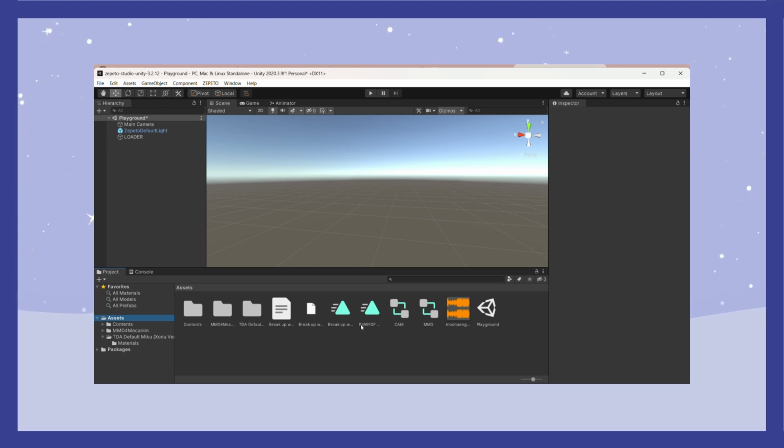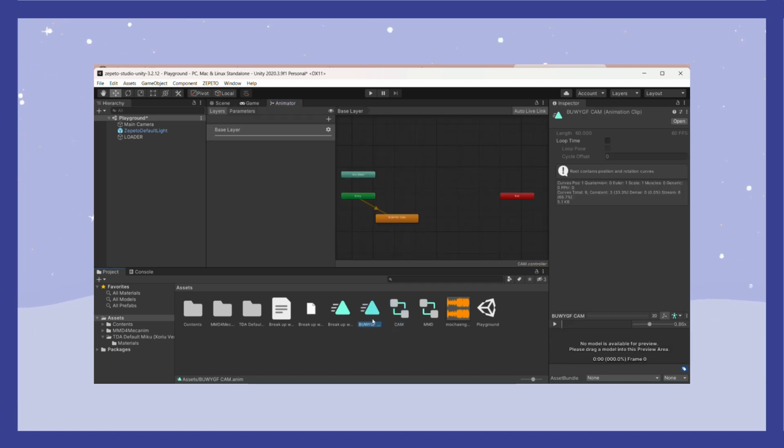To add them, right-click, press Create, and scroll until you see the animation controller. To add the animations to them, you need to double-click the controller and drag the animation inside of it. Also, if you haven't already, make sure you save your project using Ctrl or Command S so you don't lose your work.